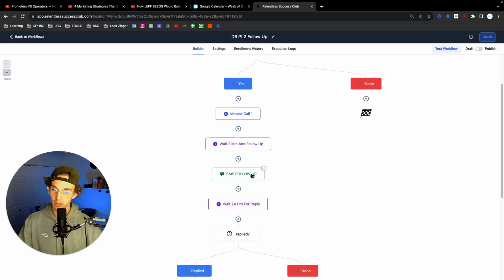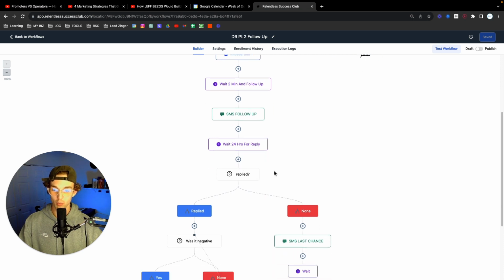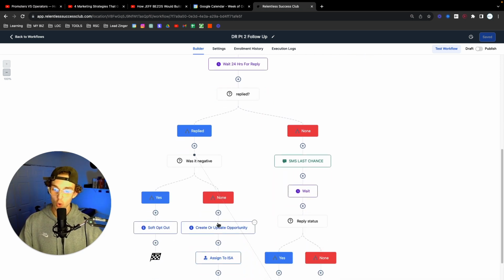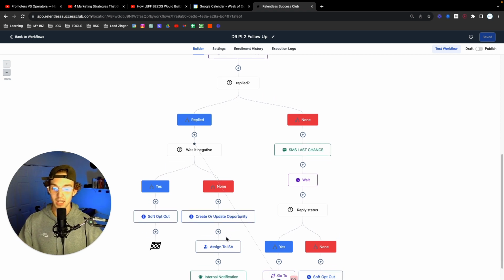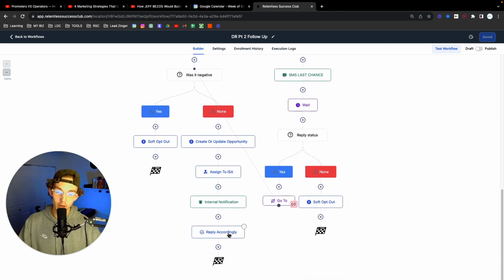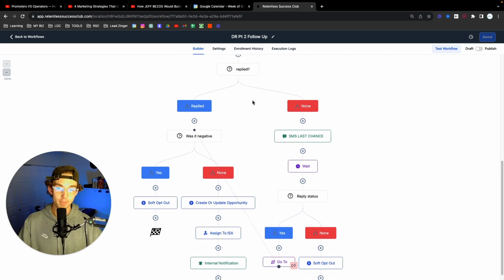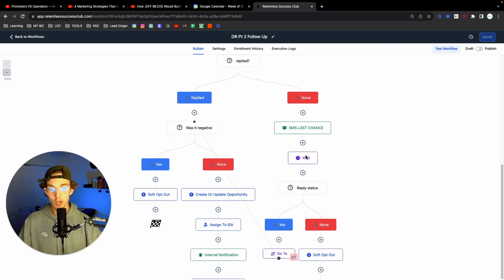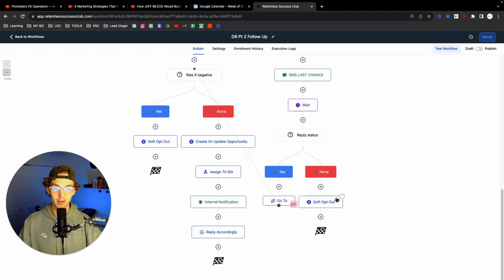And then simply, okay, it's just going to wait 24 hours for a reply. If they reply, it's going to ask, was it negative? If yes, soft opt-out. If no, update the opportunity and assign to ISA so we can manually call them, right, and reply accordingly. Maybe we call them, maybe we text them, whatever the case is. That's a manual thing, so we don't know what their actual reply was. Now, if they didn't reply, we'll send them one last chance, which is just, hey, you want to check in one last time? It's going to wait, reply status, yes, go to what was it negative, and same concept here.